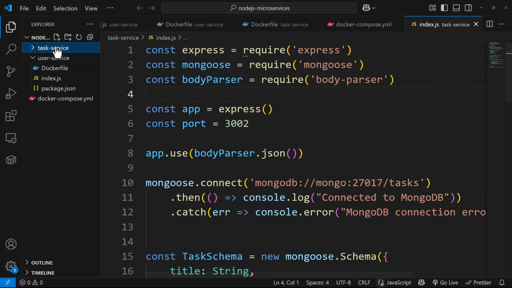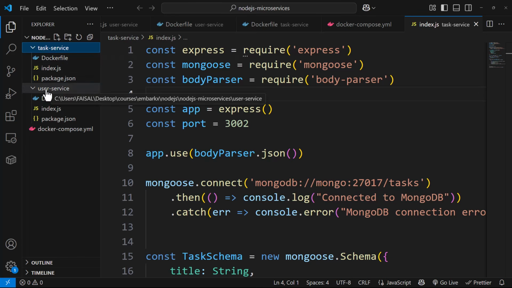Okay. What is the role of task service? It is going to help us work with tasks, like create tasks, manage tasks, get all the tasks, and you can add more functionalities over here as well. User service is going to help us manage and work with users. So create users, save users, all of that is going to be user service.